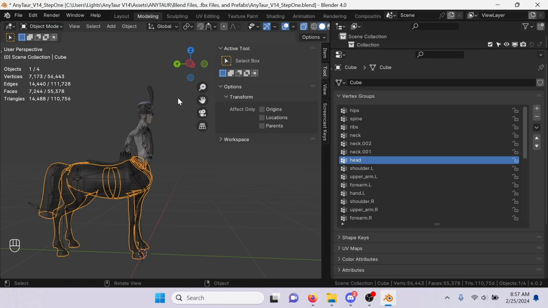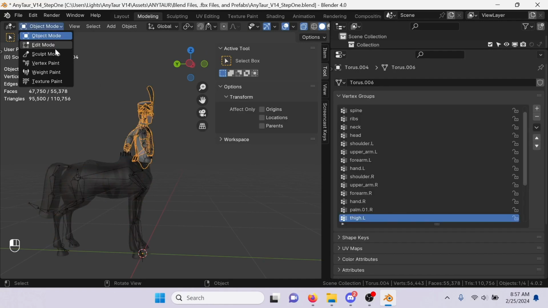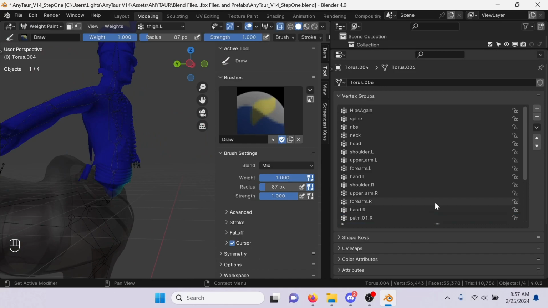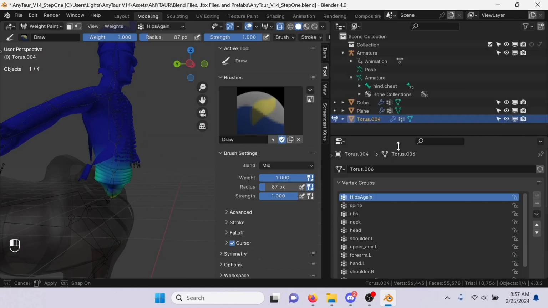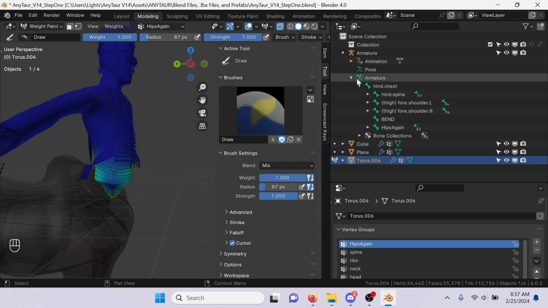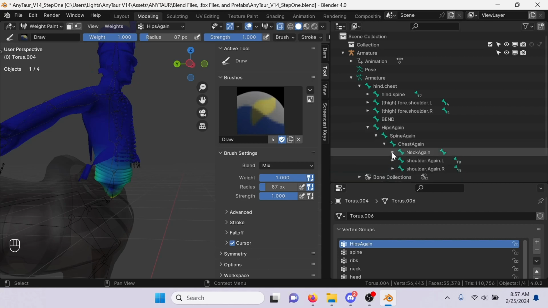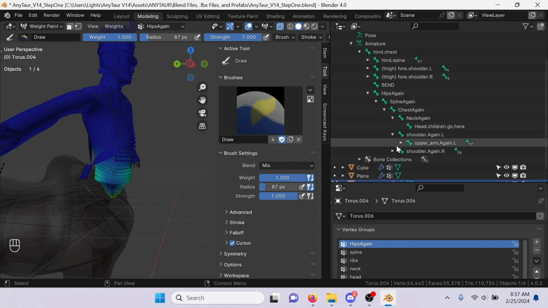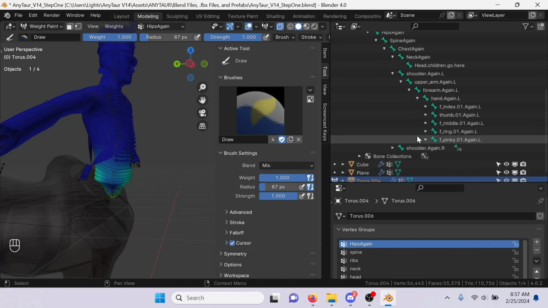Okay, back to what I was doing. So, my rig has an armature. Hind chest is your root bone for the StepOne armature. And as a child of hind chest, your upper body has unique names for the bones. These bones are renamed. I'm sorry, they just are.